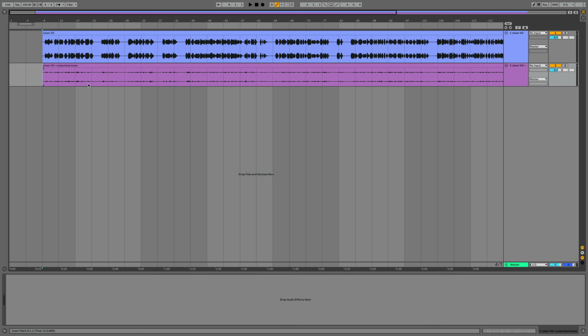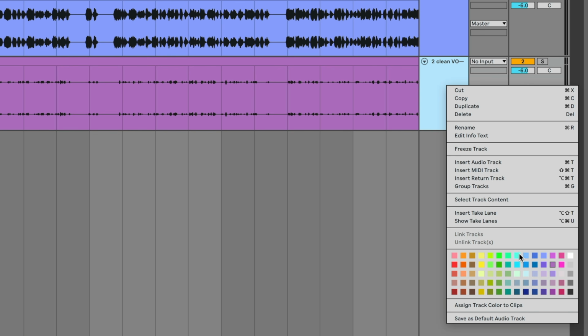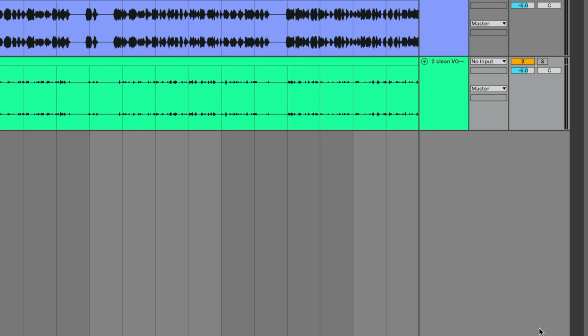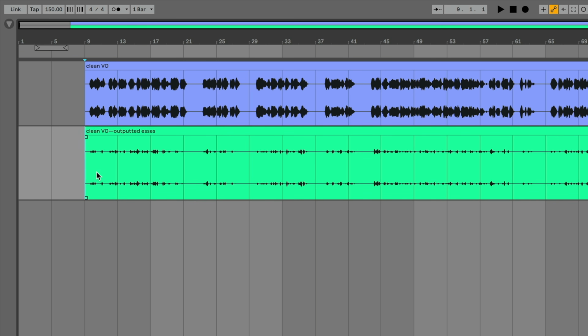And here we have the outputted S's alongside the original. Very important stuff. Make sure you color code things with exciting colors. Oh, marvelous. That's an important step. And let's make this waveform bigger so it's easier to see.